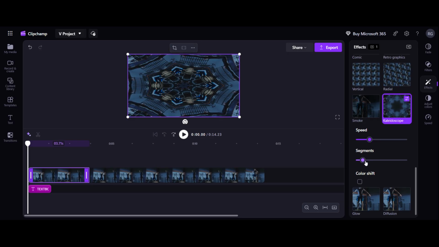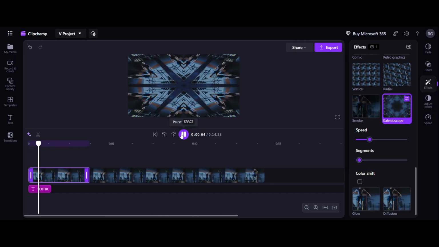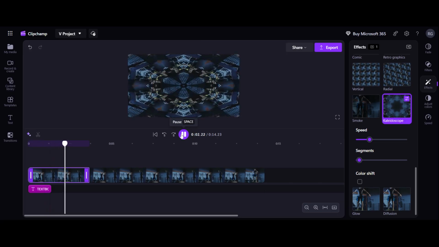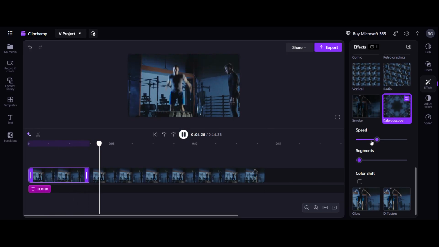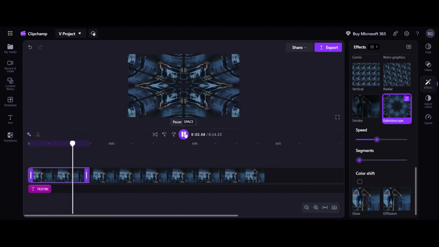This controls how many mirrored slices appear in the effect. Fewer segments create a simpler geometric look, while more segments create a more intricate and detailed pattern. Play around with this setting to see what works best for your footage. There's no single perfect setting. It really depends on the style you're going for.